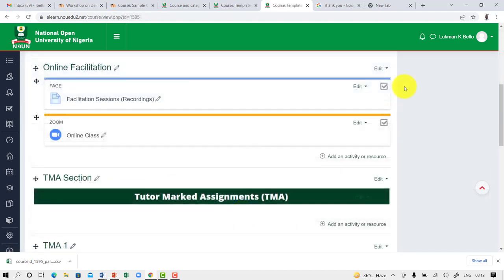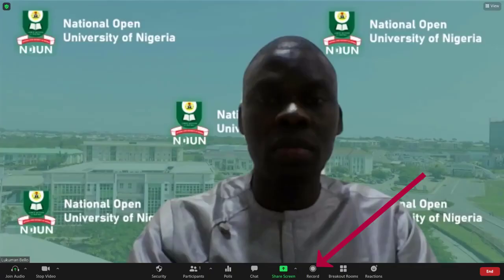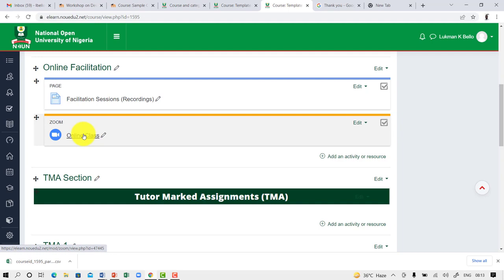Another thing I want you to take note of is, before you start your lecture every week, make sure that you click on the record button at the Zoom page, and make sure you click record to cloud. When you record to cloud, after the class, Zoom sends you a link, a recording link.